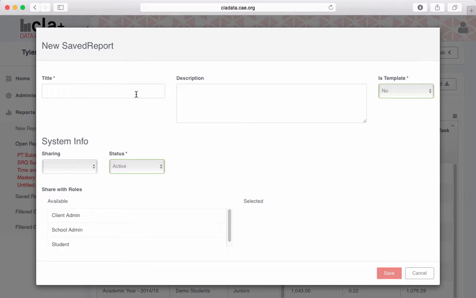I'll call this report Scores for All Students, and in the description, I'll write Total, PT, and SRQ scores for all students from all 4 academic years. Then I'll click on the red Save button.